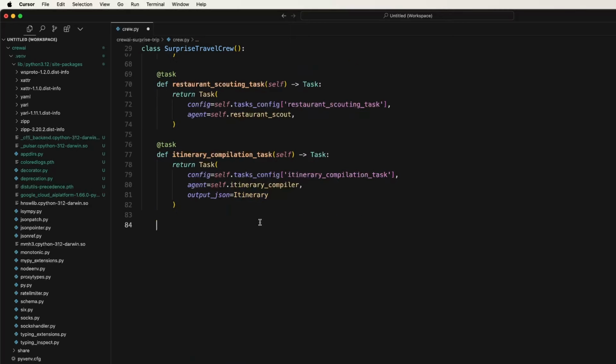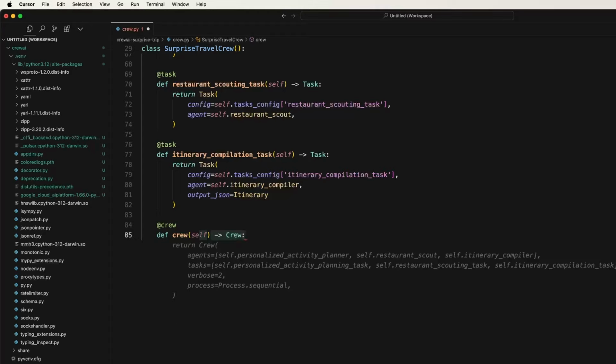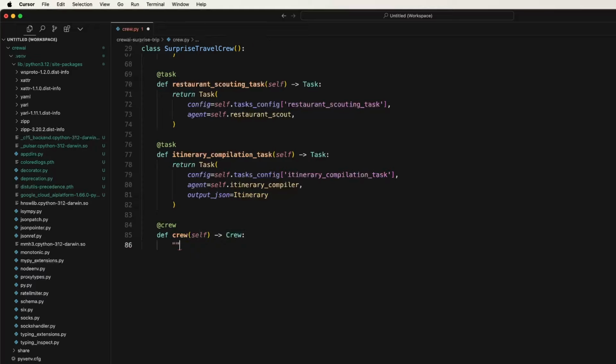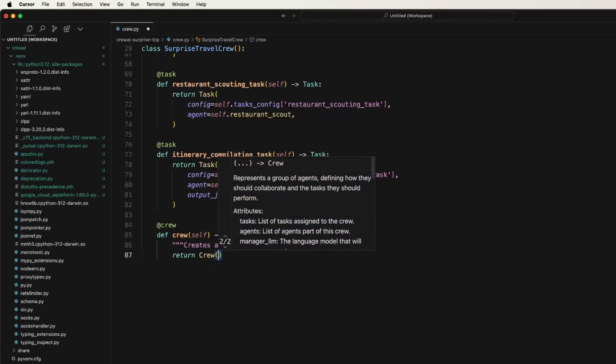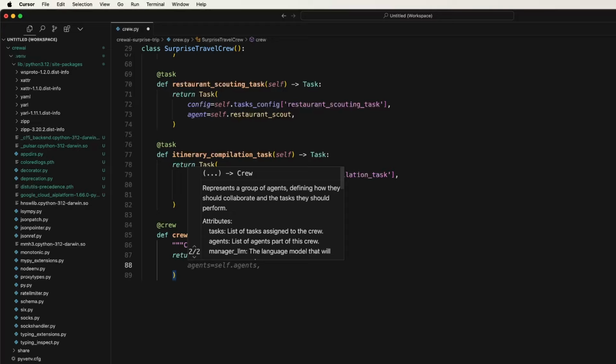Okay. Now we have all of our agents and we have our tasks. Now let's combine these into a crew. So we have the last decorator, which is the at lowercase crew. We're going to say define crew self, and then we're going to return a crew object. It's always nice to have doc strings so that it can help the AI and everything know what this specific function is. So we can say creates a surprise travel crew. All right, then we actually need to return a crew object. So we can say return crew, and then we need to give it all the agents and the task and the type of process and everything.